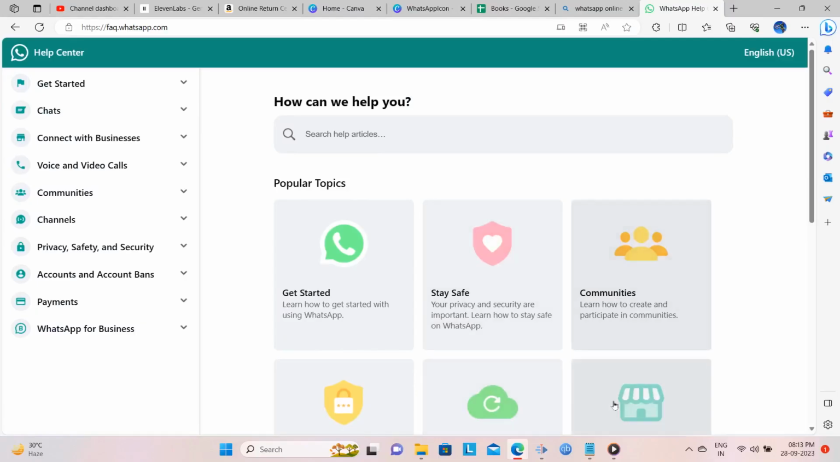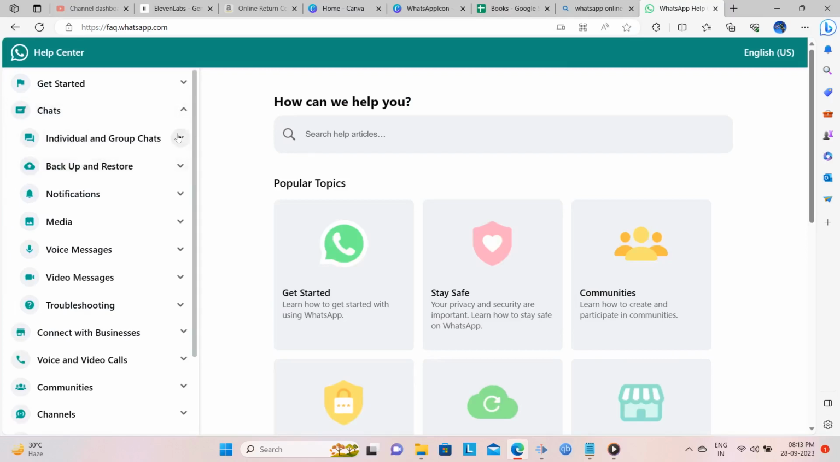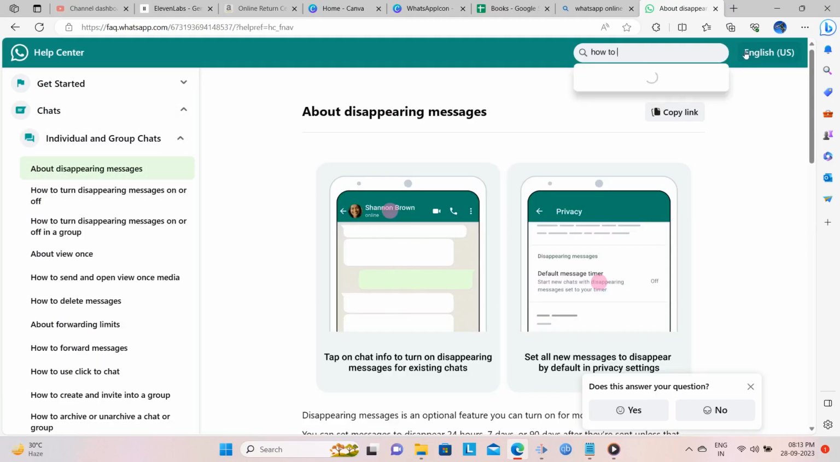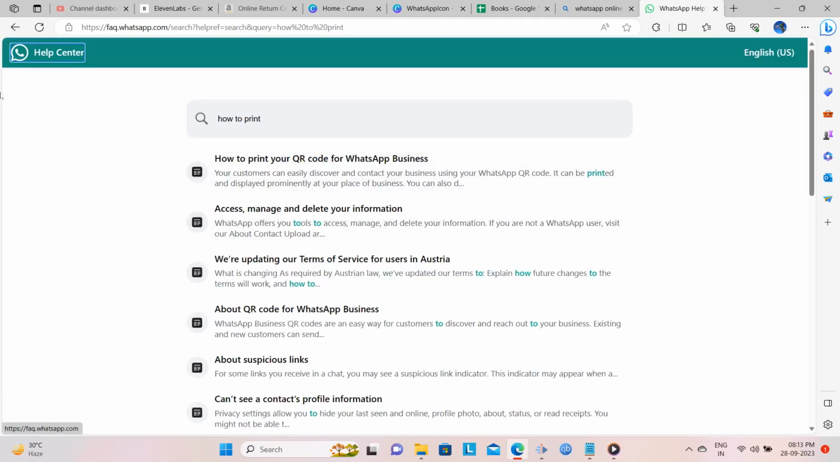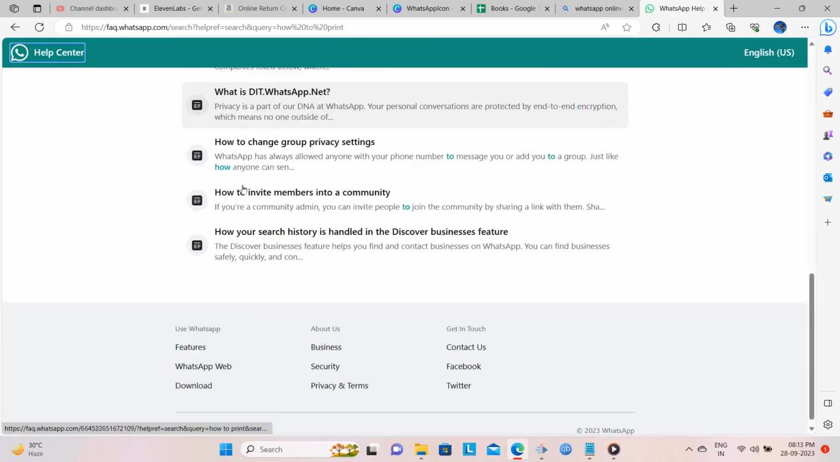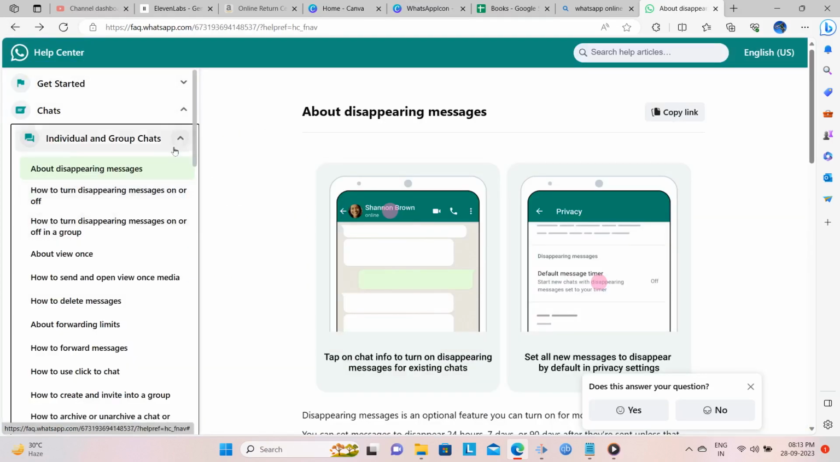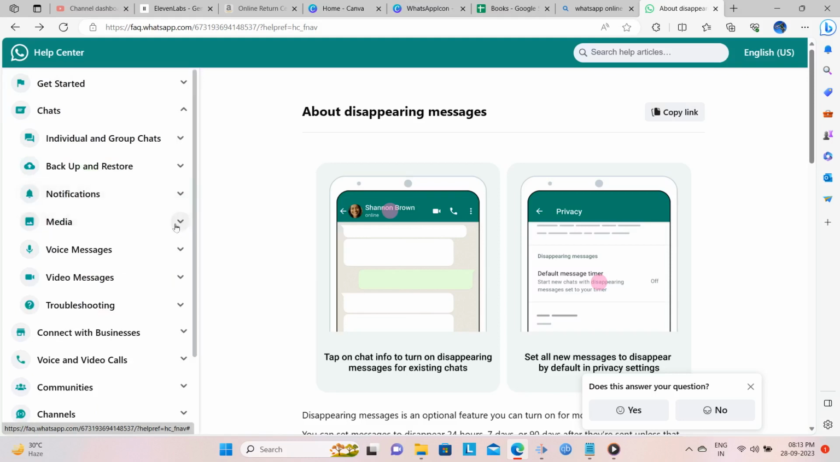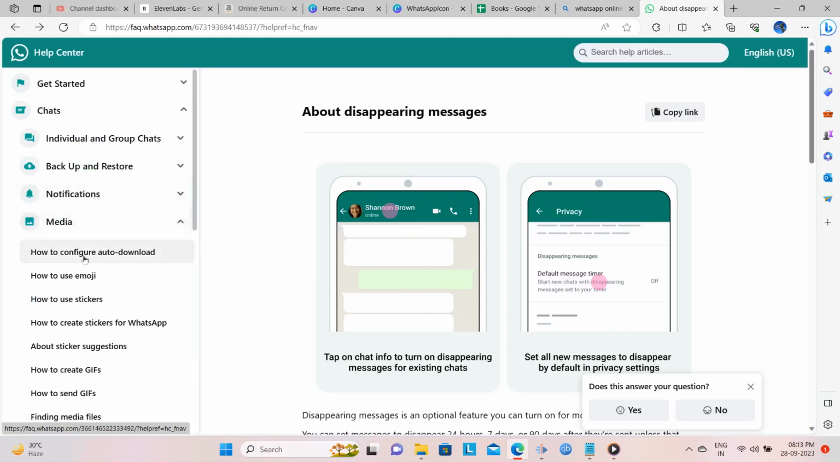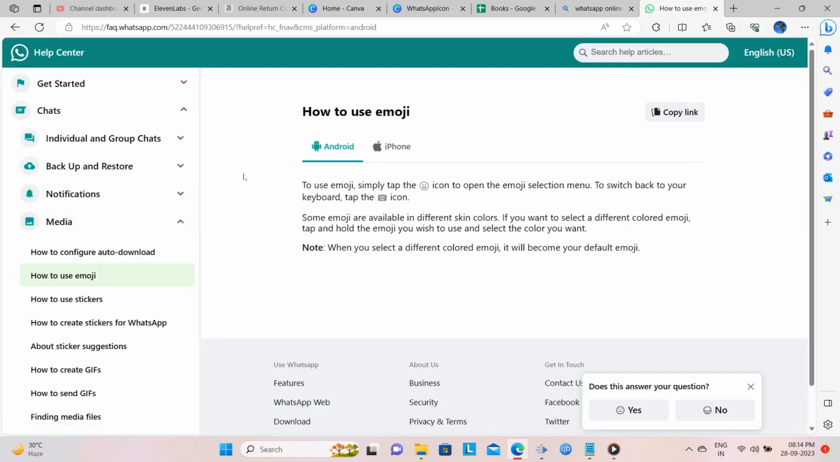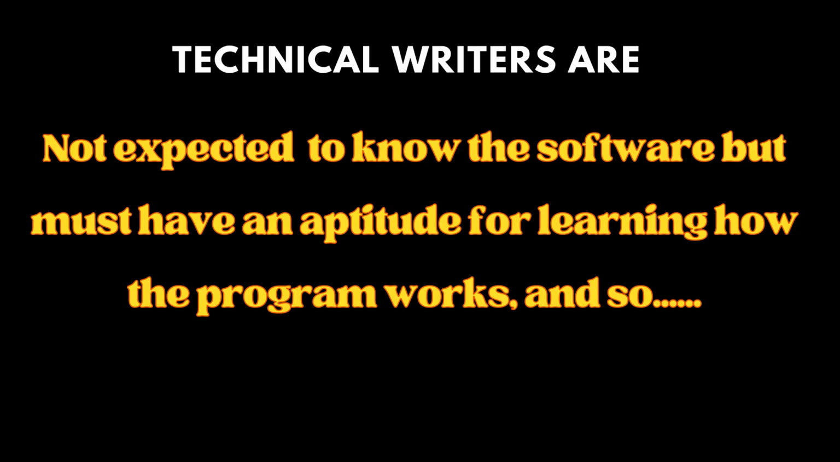WhatsApp's help is available online at this link. From here, you could either use the table of contents on the left to search for topics and questions, or search for topics in the search field by asking a question. All the contents pertaining to these questions were written by one or more technical writers. So basically, a technical writer's primary job involves explaining how a program or application works in lucid yet simple language that the layperson is able to understand.